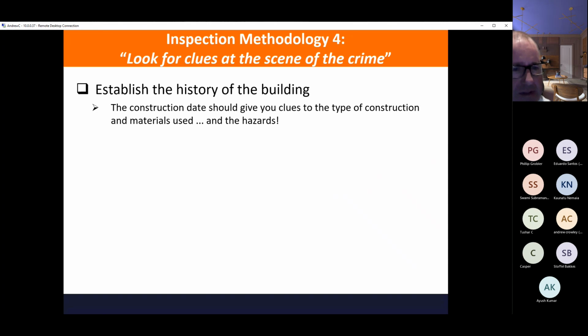It'll also give you a clue as to the hazards. So as you're probably aware, asbestos was used quite extensively in the building industry in the 20th century. So it didn't really fall out of fashion until 2000, the year 2000.